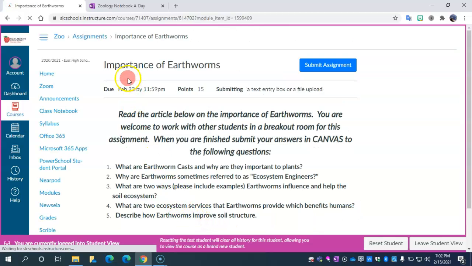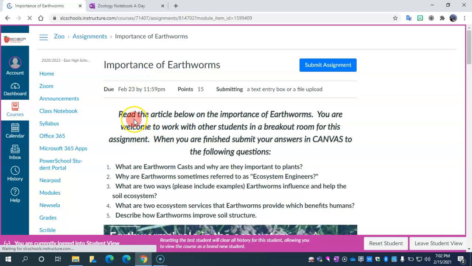The next one is all about the importance of earthworms. The instructions tell you to read the article below, and it might take a second to upload. There's a bunch of pictures in there. You're welcome to work with other students, so I can set you up into breakout rooms, and we'll talk about this when I'm live in class with you, so that you can share ideas and share information on how you got to your answers. So you're welcome to work in breakout rooms with other people for this assignment.